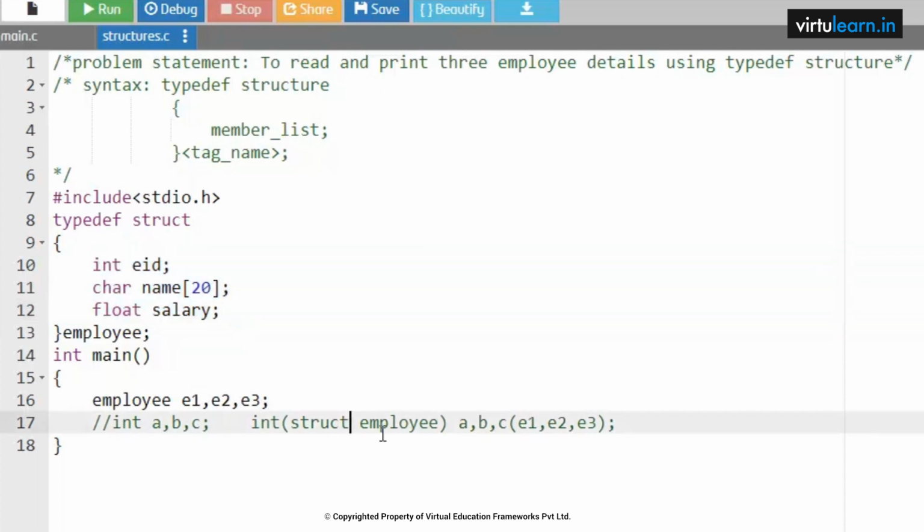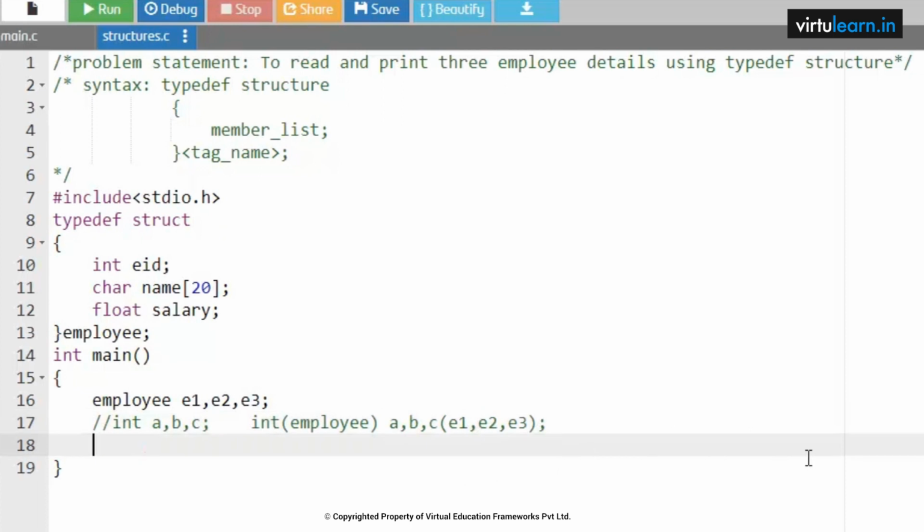Now here we need to remove this struct employee. I hope you understood it, right? So this is the difference between tagged structure and Typedef structure. In a tagged structure, we need to write the struct keyword whenever we are initializing the identifier. But whenever you take Typedef structure, we need not write struct again. This is a very important point, please do remember.